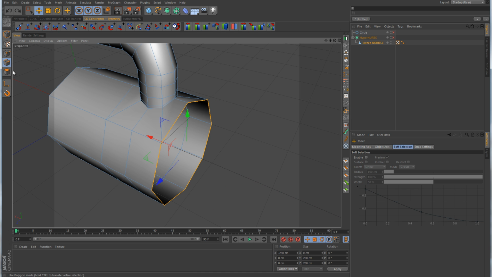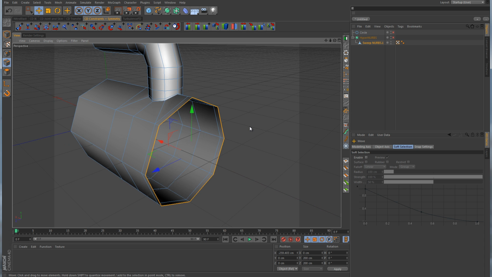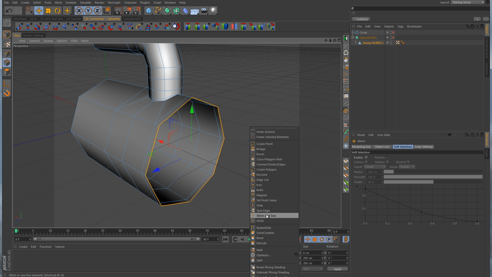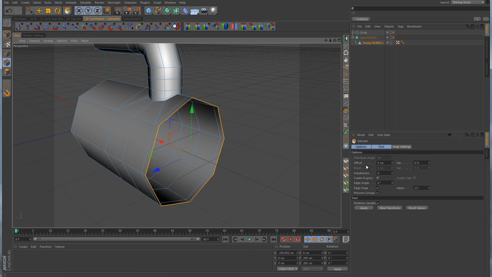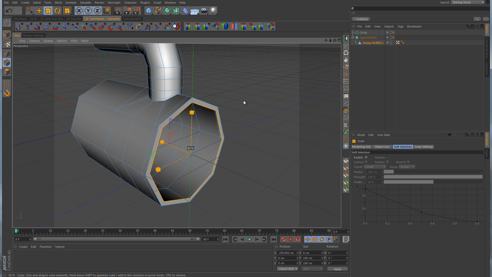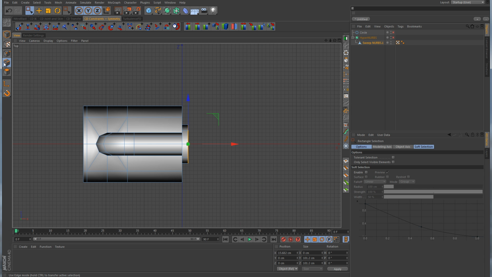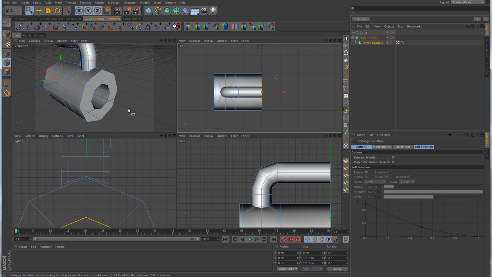So while we're in edge mode, I'm going to hold down Control. It's going to drag out to make a little bit of an extrusion there. Now I'm going to go grab the extrude tool. I'm going to be sure the offset is set to 0. Hit apply. Grab the scale tool. Scale that in. Back to the move tool. Hold down Control and pull that edge back. But I want to zero that out. So with those edges selected there, we'll just zero out the X position. That will zero them out for us.